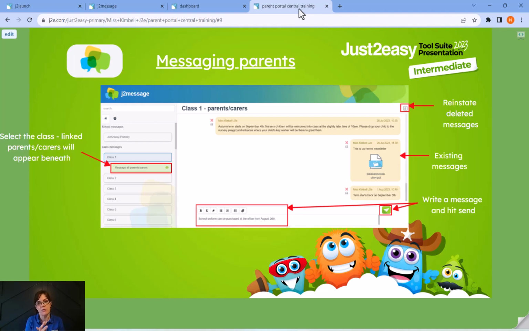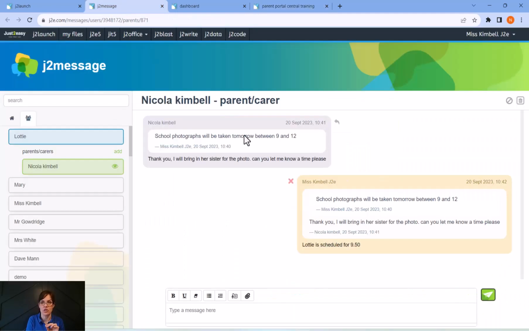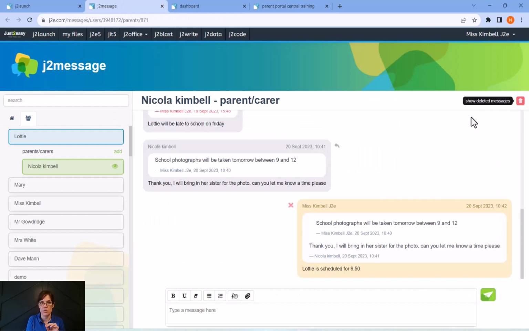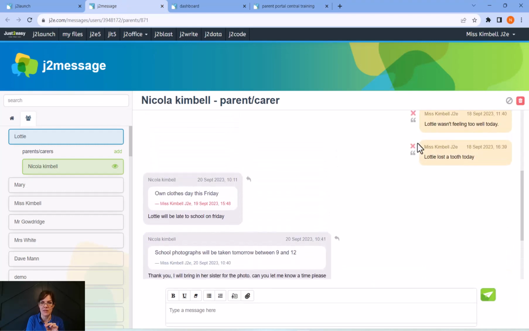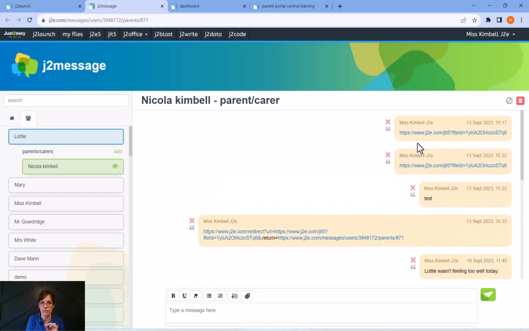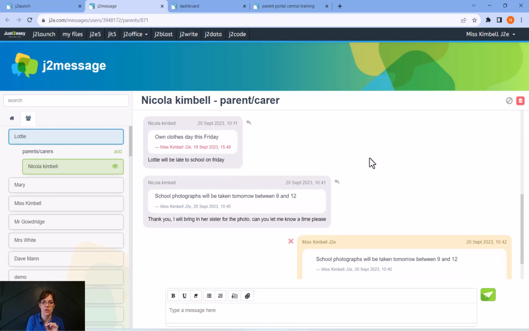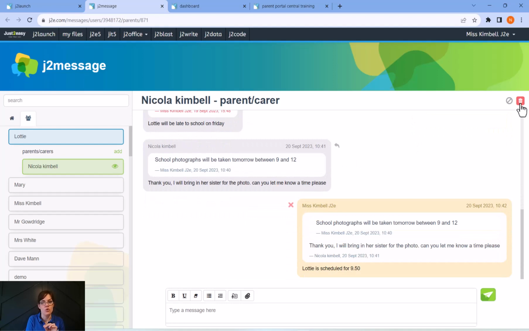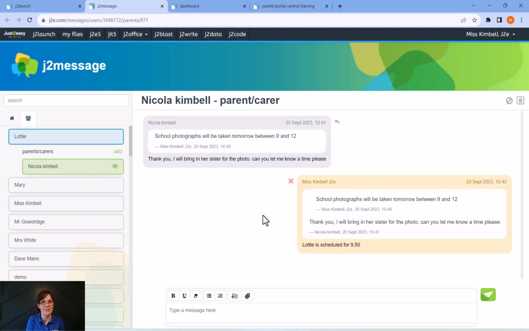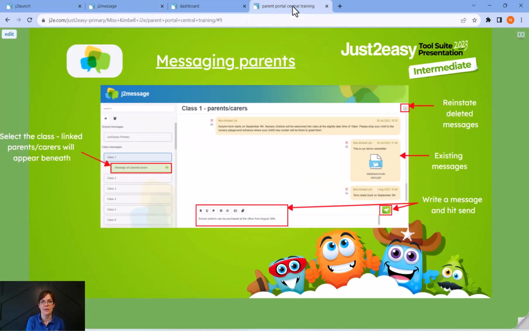There are also things that we can do. We can reinstate deleted messages. So if a parent has sent something and deleted it, you can reinstate that. So just to show you on the message, you have this option here. We can show deleted messages. You can see here these deleted messages in red. Okay, so that is a deleted message. So you do need to make parents aware that even if they send something and later delete it, it can be reinstated. So just for your safety more than anything. So that is messaging parents.